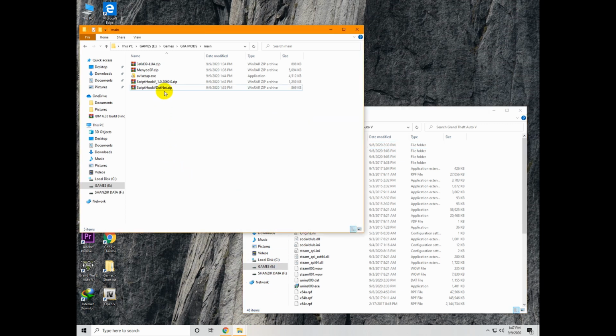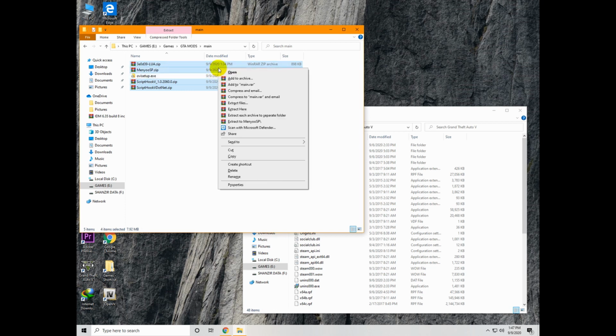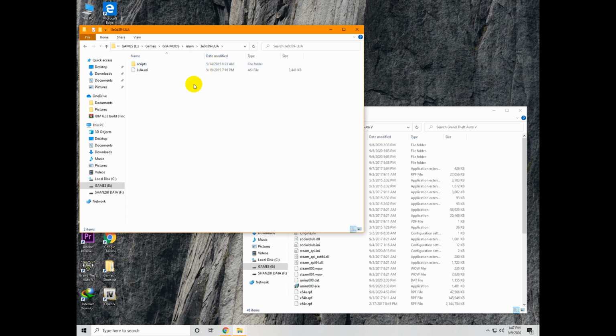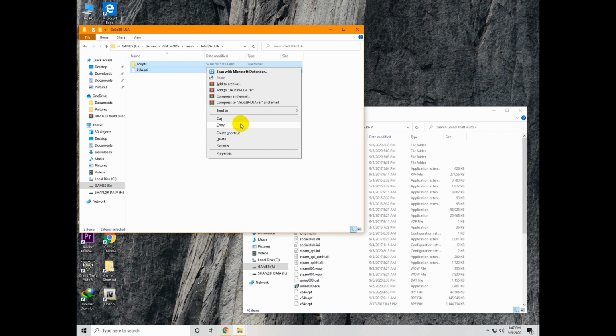Now let's extract each zip file into a separate folder. Okay, so here we are. Let's copy these one by one into the GTA 5 main directory.